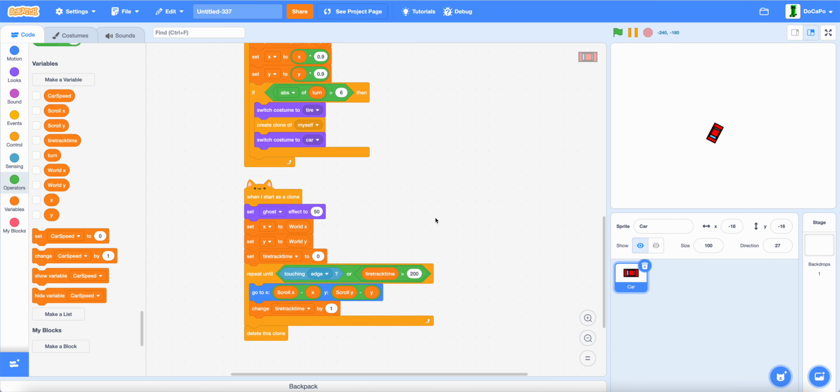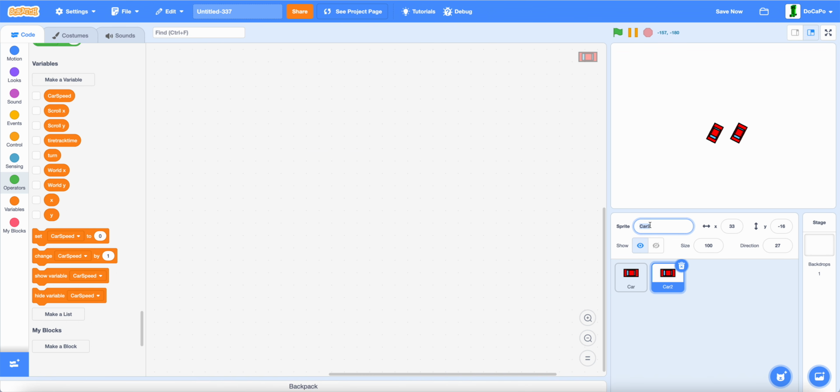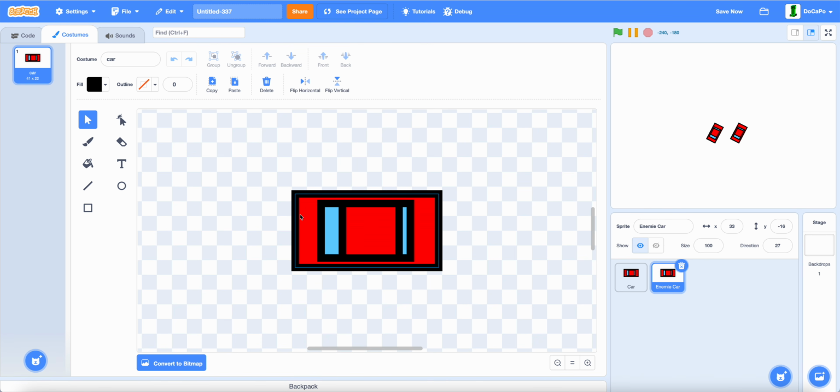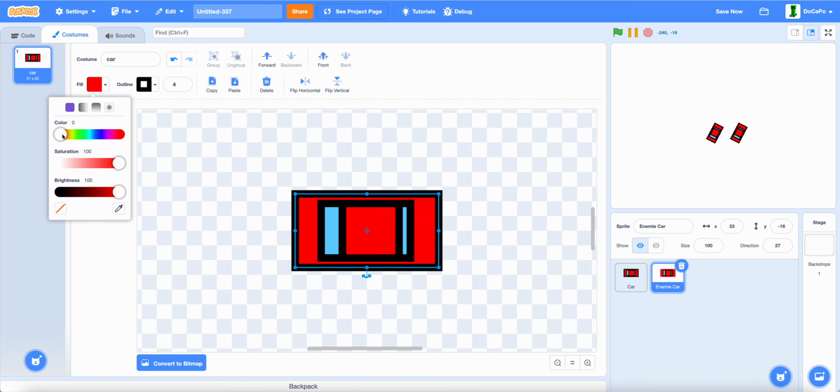Now, with this, adding the enemy: duplicate car, make sure you're in the duplicated car, delete all blocks, rename it to other car or enemy car, delete the tire in enemy car, make the fill a very dark blue, and make this white.